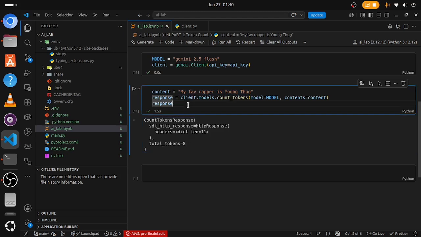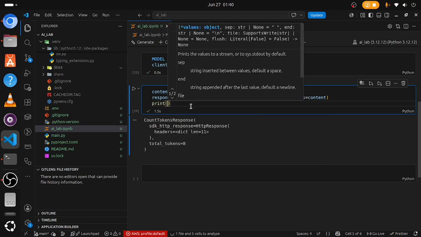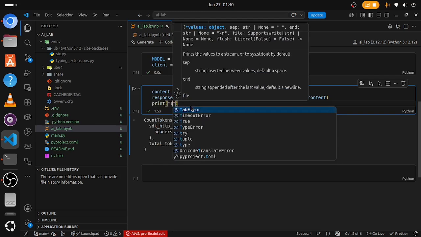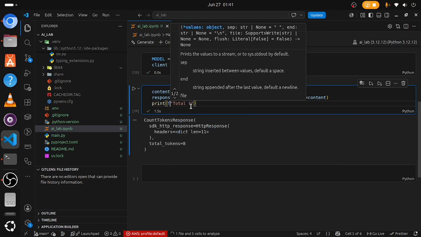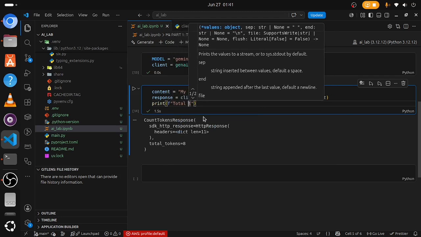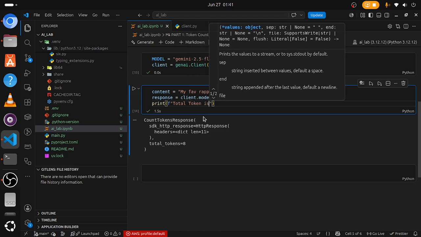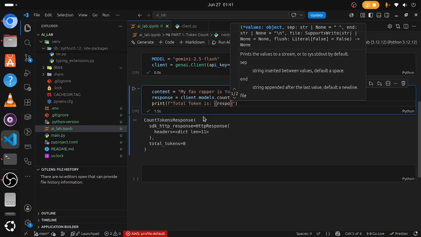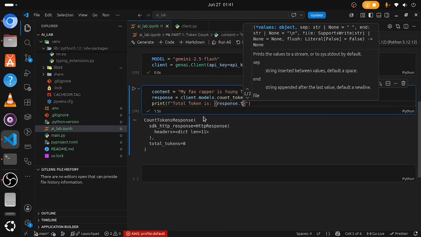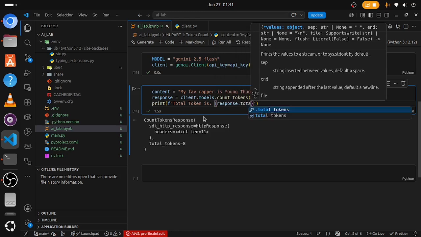This piece of sentence, what we can do, we can just try to print it in a nice way. Let's just print total. Let's put first an F string. Total token is, let's try to put in the response dot total tokens.